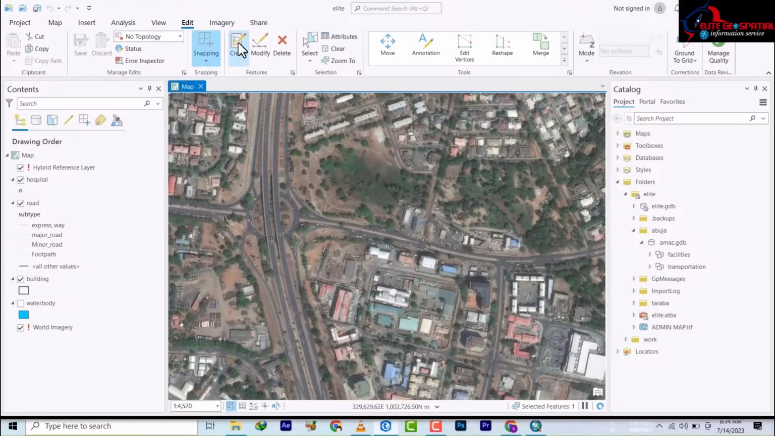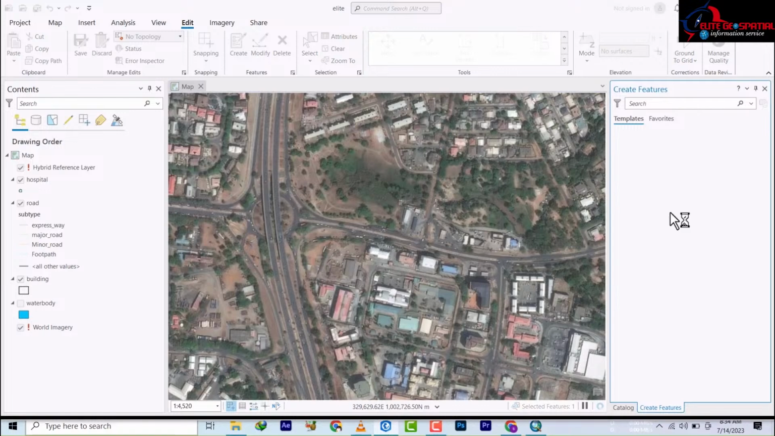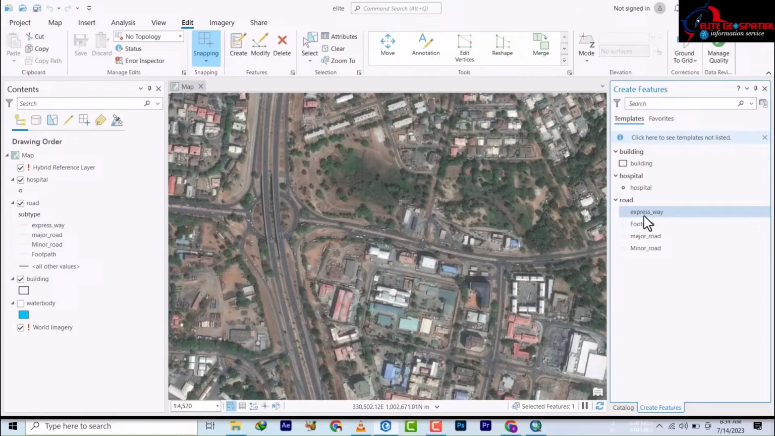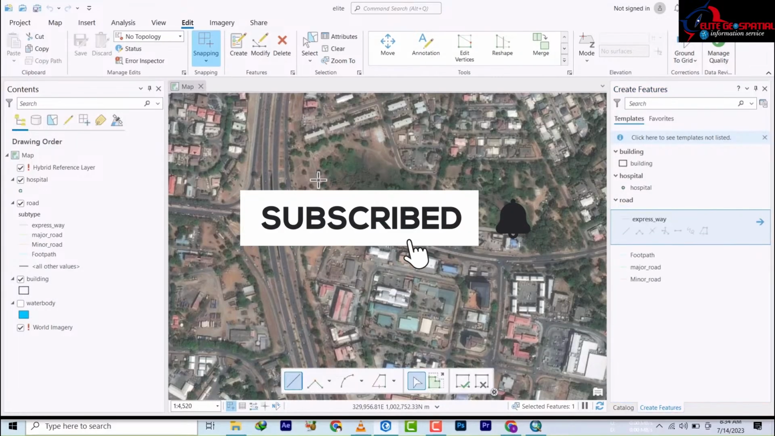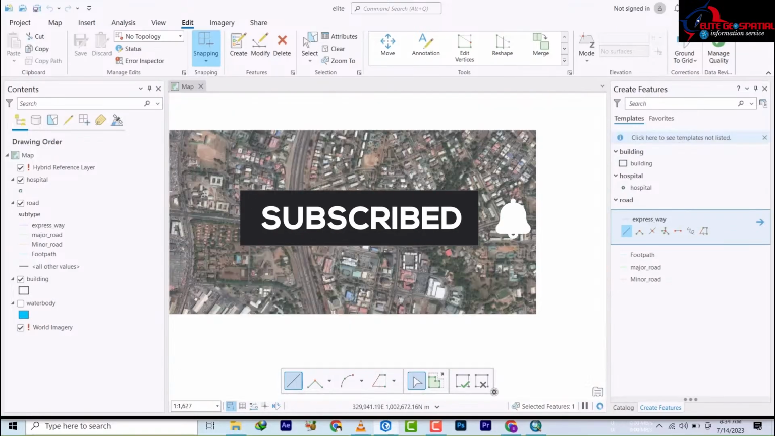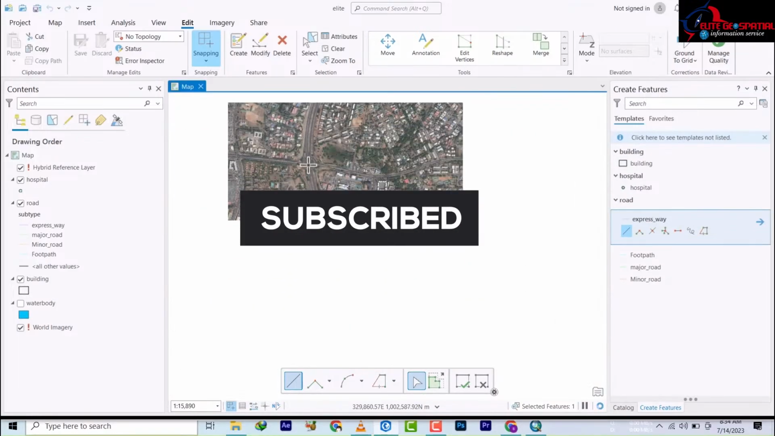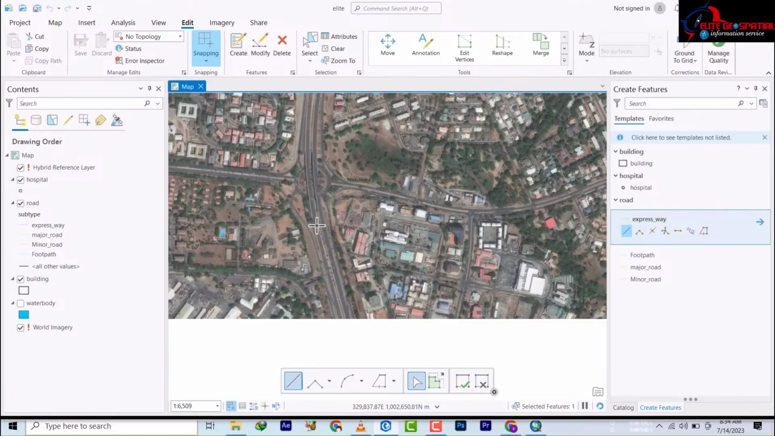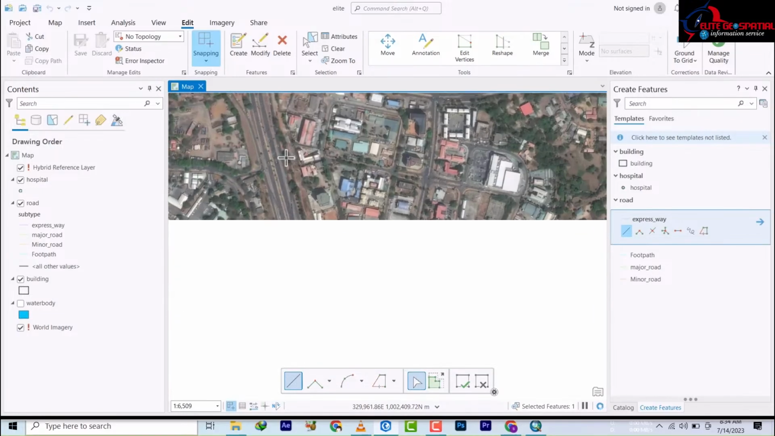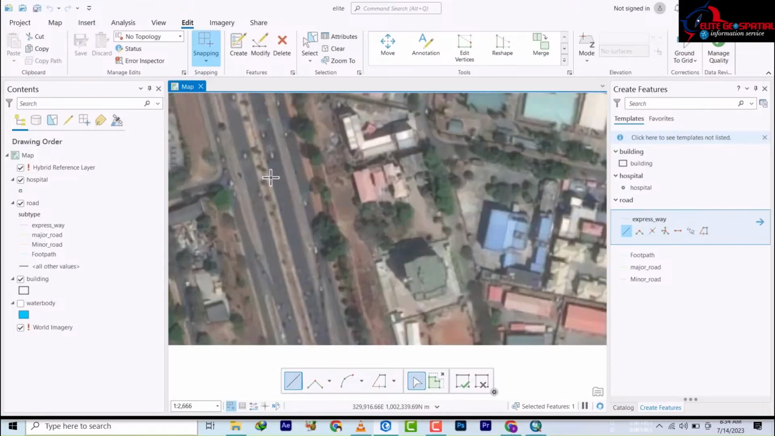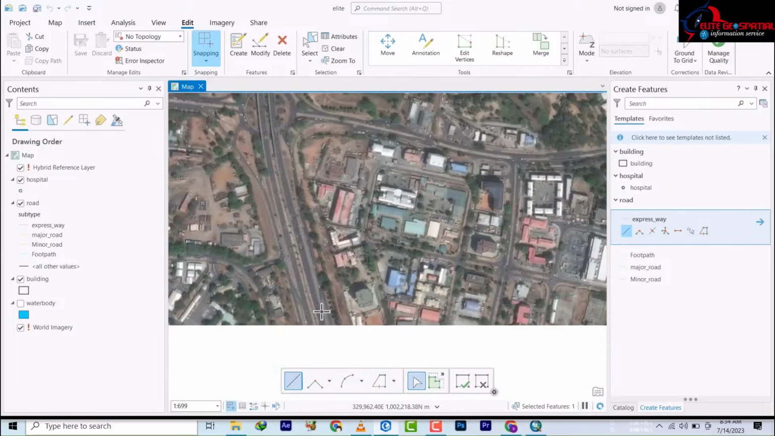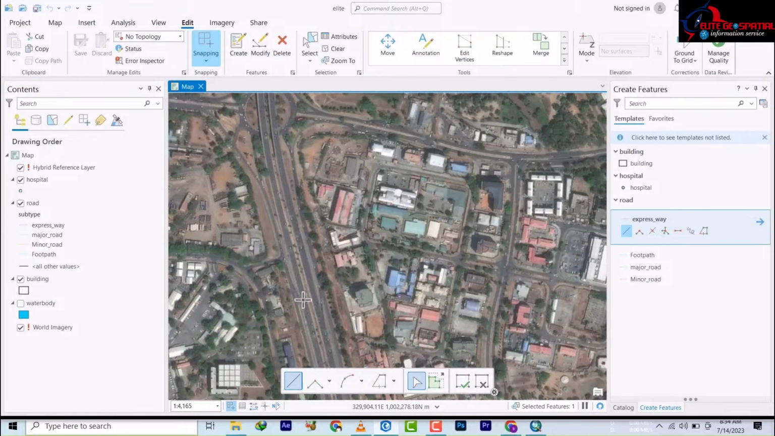and we're going to pick up our create feature tools, right? And we're going to pick expressway. So I'm not going to digitize the entire expressway, but it depends on your choice whether you want this road to be a double lane road or not. If you want it to be a double lane road, that is on your digitizing to represent it the way it is on ground. So that means you have to follow the center of this one, then you come back and follow the center of this one.